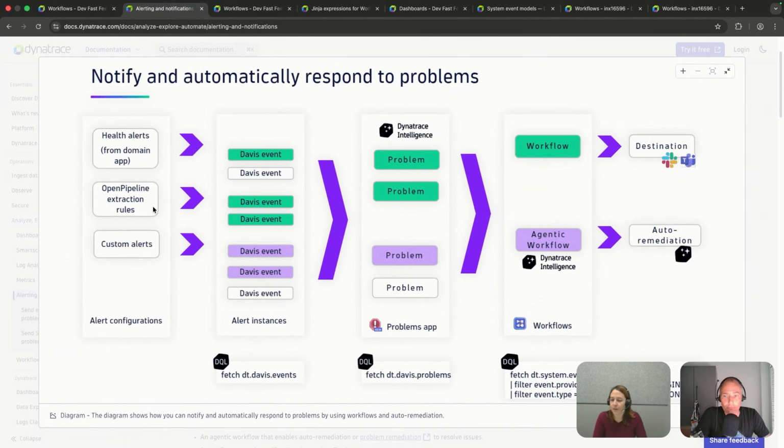But it could also be something that is reported through an OpenPipeline extraction rule. It could be a custom alert, something that you in the anomaly detector have defined as, oh, this is a problem, this is an alert. And when those alerts are raised, they are created in Dynatrace as Davis events. And if you're curious, you can look at them by going into a notebook and using the Grail fetch dt.davis.events. You will see all the alerts that are being raised.